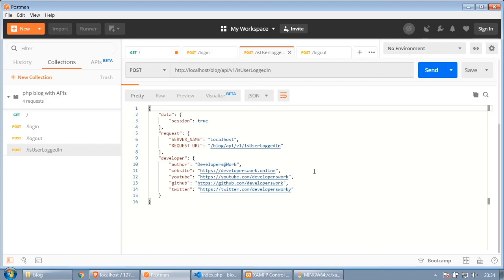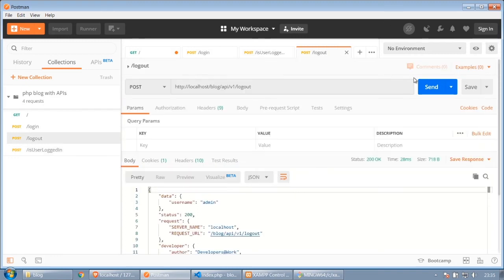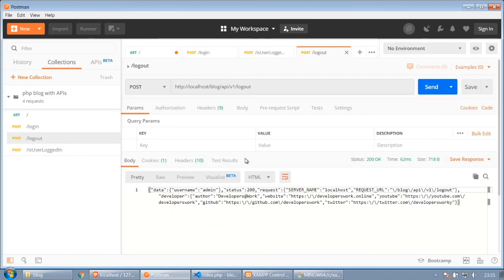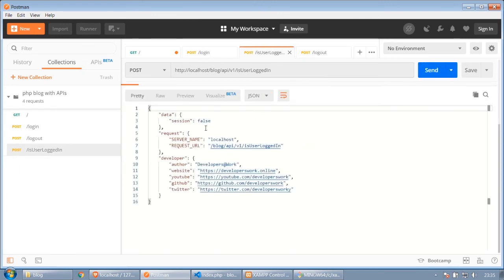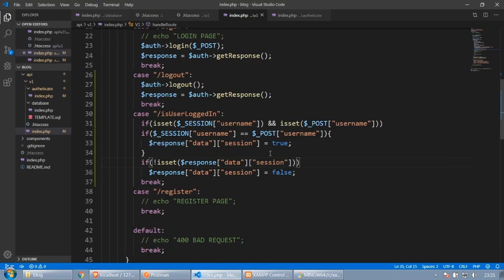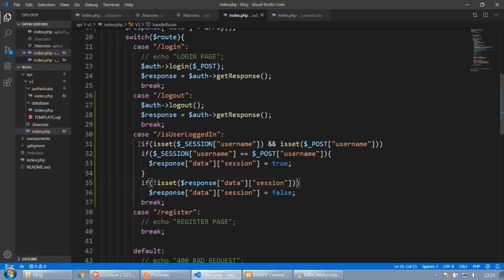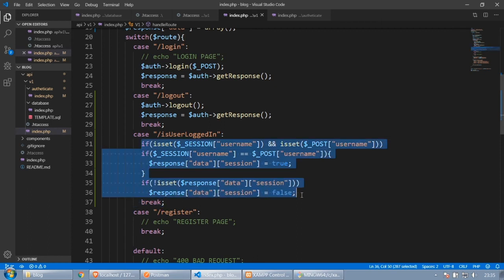So this is how it works. Okay. So now we are handling our sessions. So now if I go back and log out again for the testing, and if I click now to check my session, it says false. Okay. So yeah, that's pretty much how this session handling works.